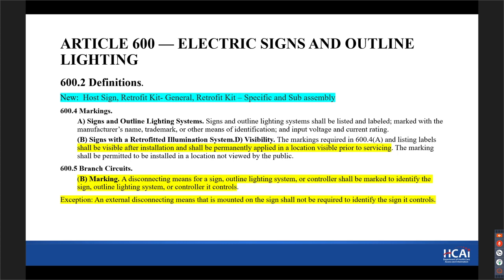Branch circuits: a disconnecting means for a sign or controller shall be marked to identify the sign that it controls, similar to what we saw for the disconnects. If the disconnect is obviously attached to the sign, then it would not need labeling.